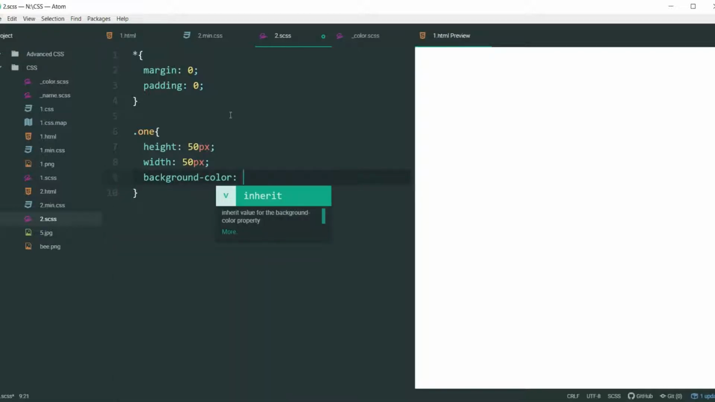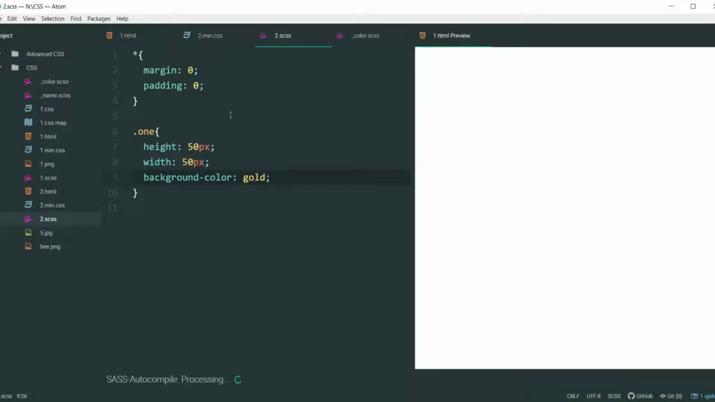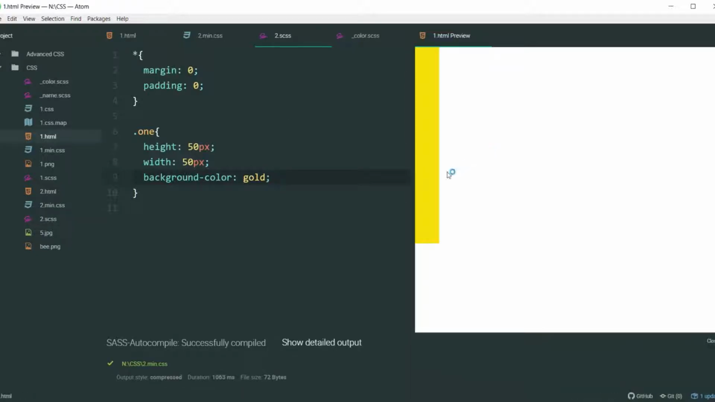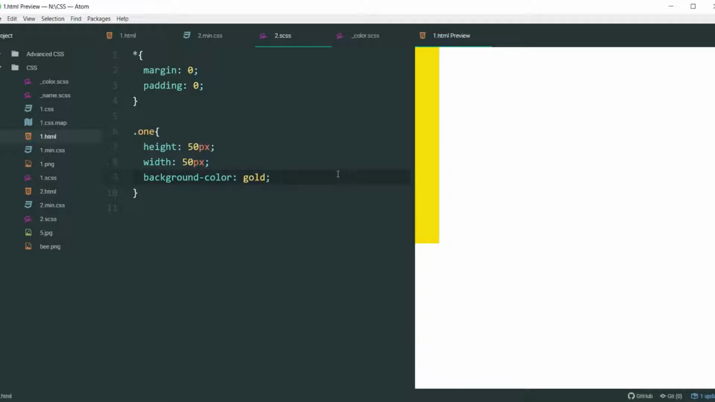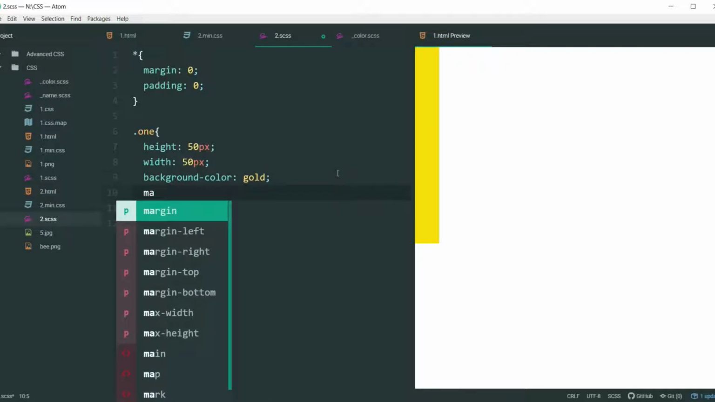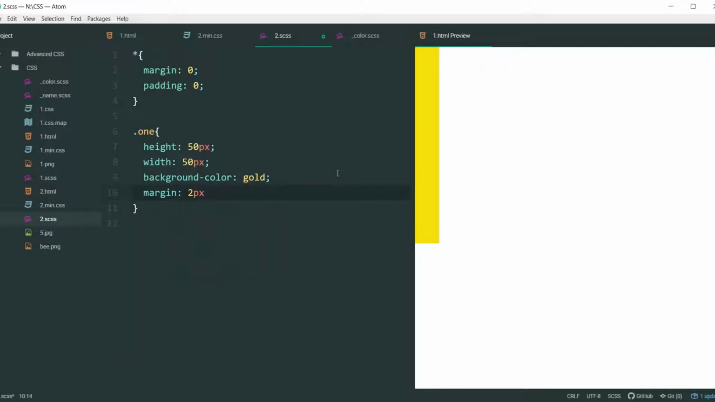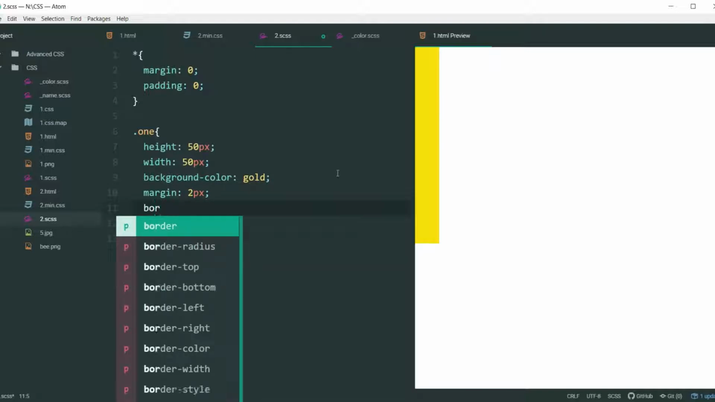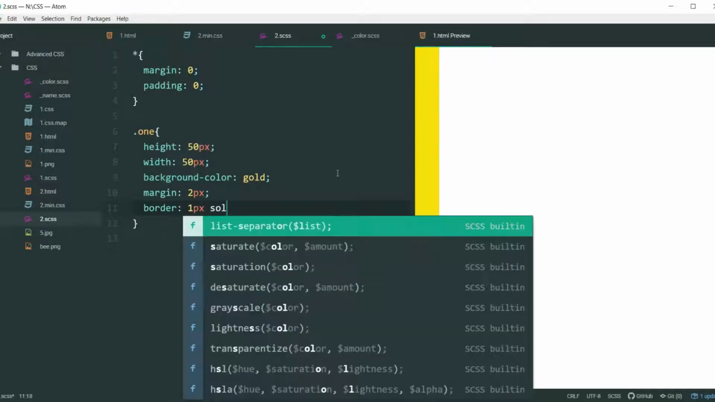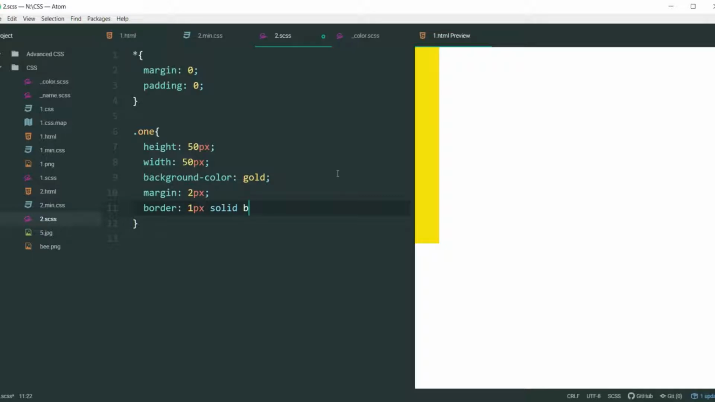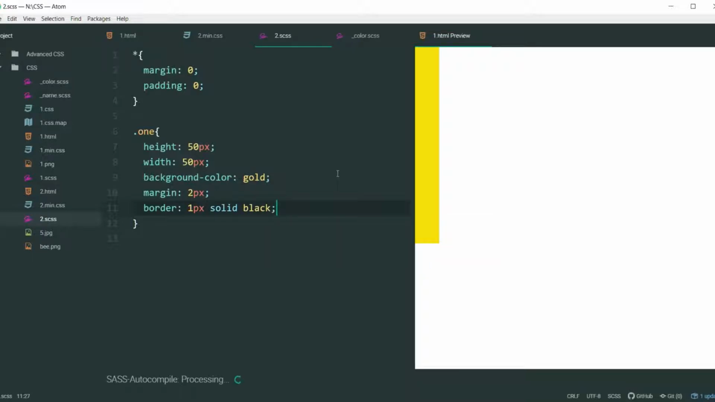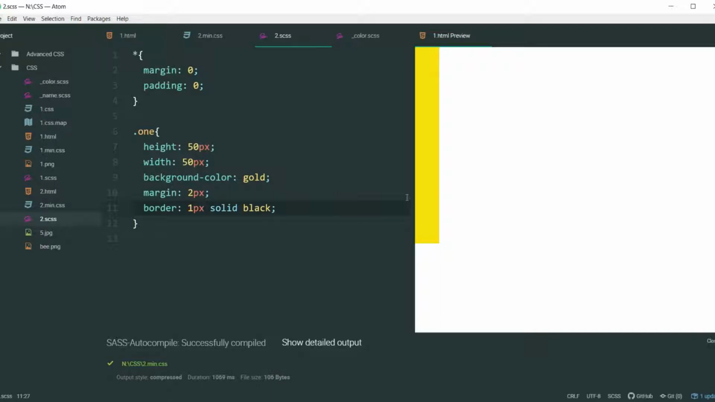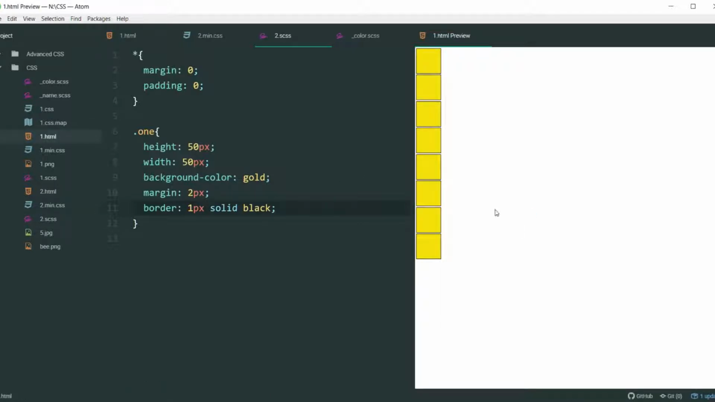background color of gold. I save that. You could see a board-like structure. So each and everything, margin of 2 pixel, border of 1 pixel solid black. Saving that. Here possibly having two things.